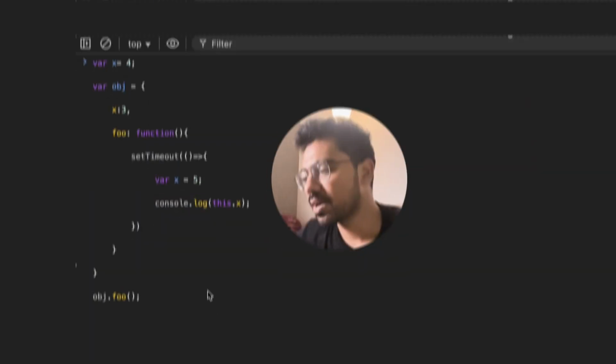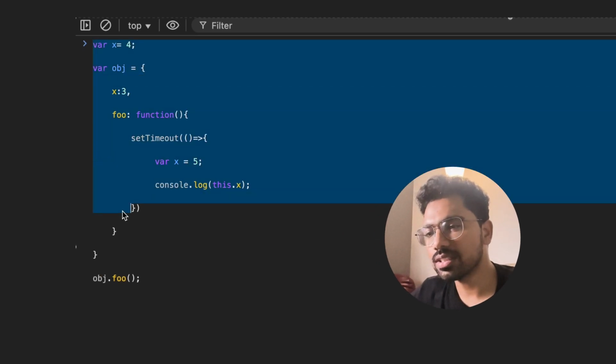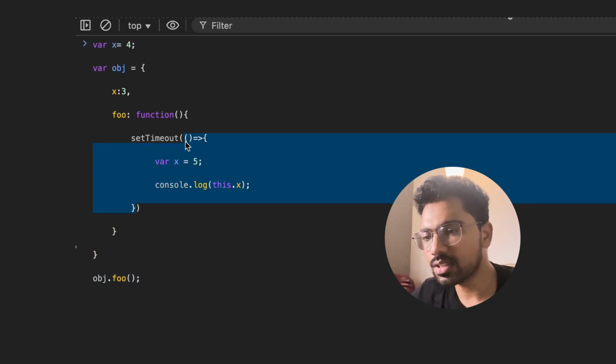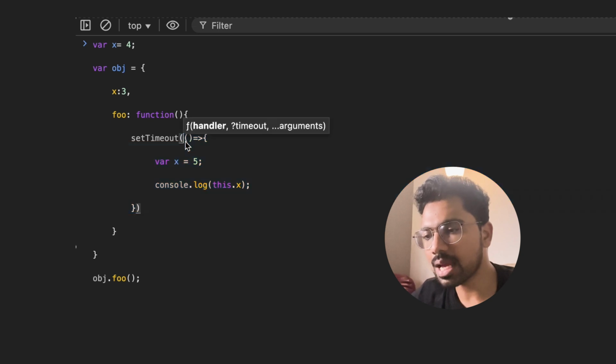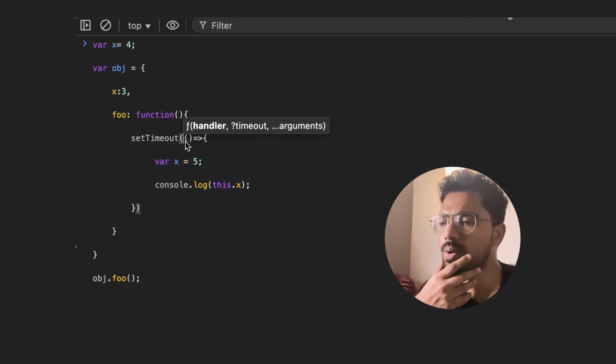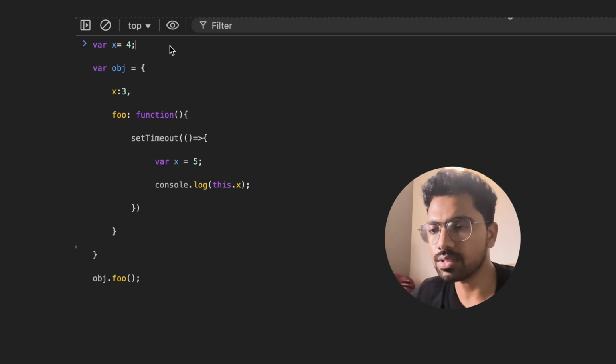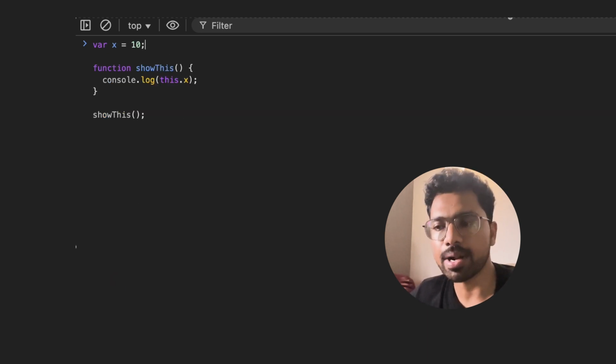So let's see. Here we have the code snippet with us. I have directly pasted it into the browser console. We are calling the method foo on the object obj directly. And remember that this console log statement is present inside the setTimeout callback function. So before dealing with this question, we're going to solve some easier questions so that we understand the concept better.